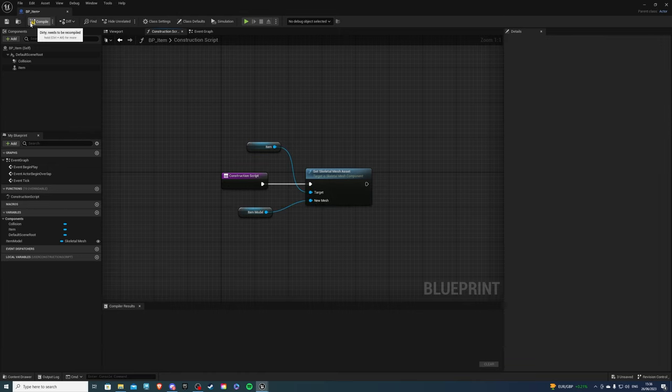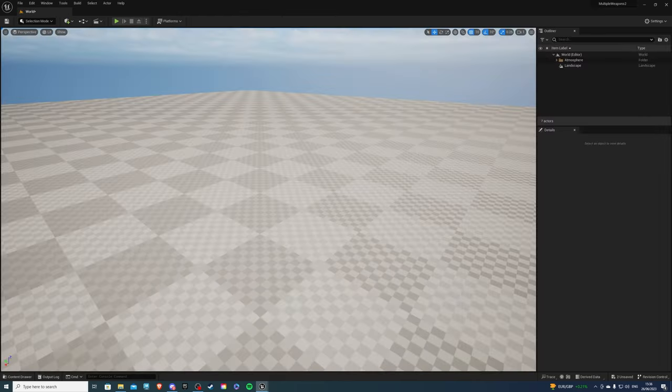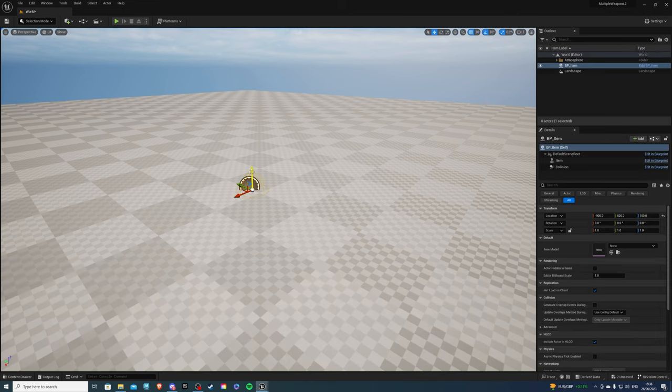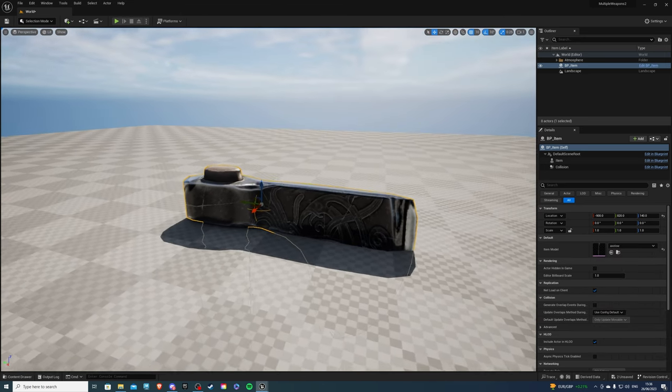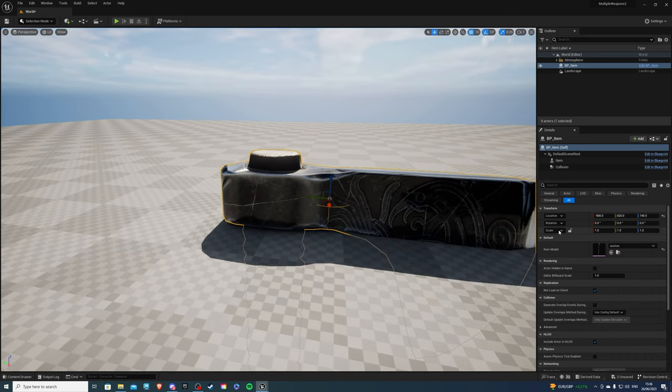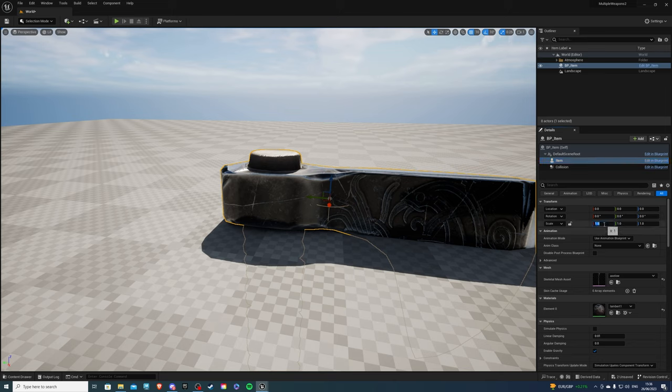So what this simply means is if we compile and save and I put my item inside of the world, we'd be able to decide how this looks like. So for example, I want my axe, which is a little too big. So we can select the item over here. And let's say 0.06 is a good value.